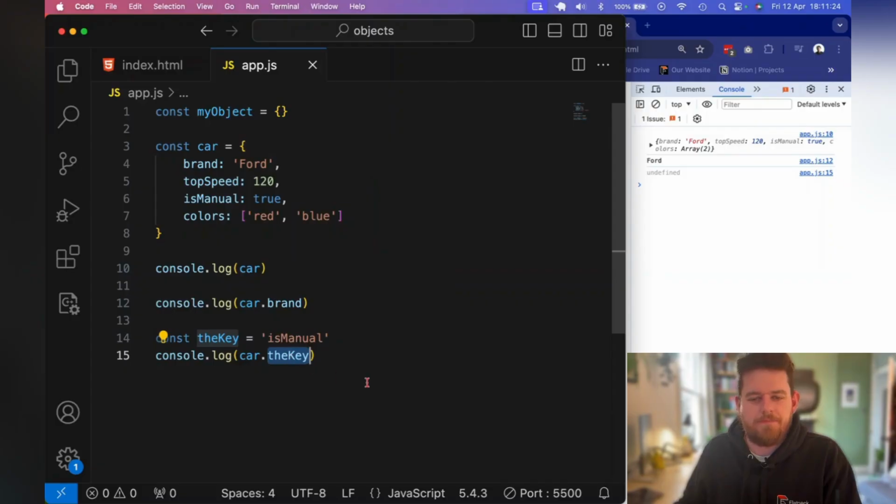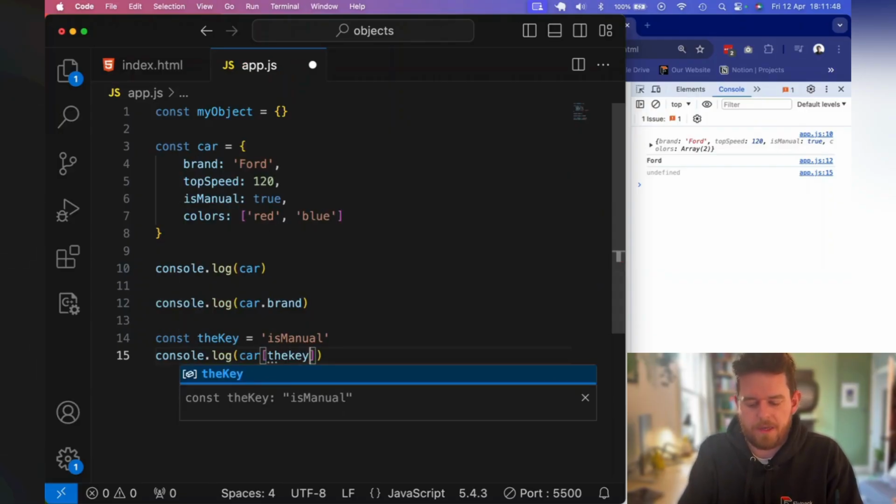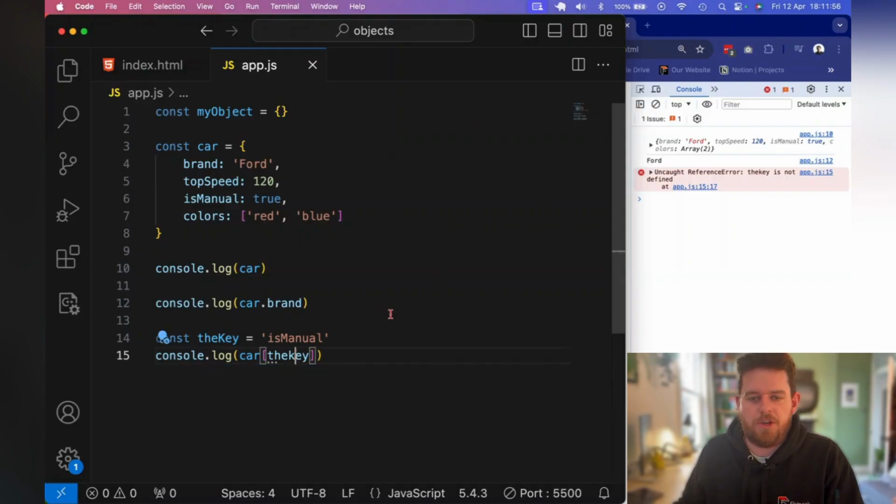So how do we do that? Well, instead of using dot notation, we can use square brackets. Sometimes I say in my head, we're going to go for car at the index of, and that is wrong, but it's kind of the way that I remember to use the square brackets. So we can pass in the key, and I've just forgotten to make that uppercase. If we save that now, we get car isManual, which is true.